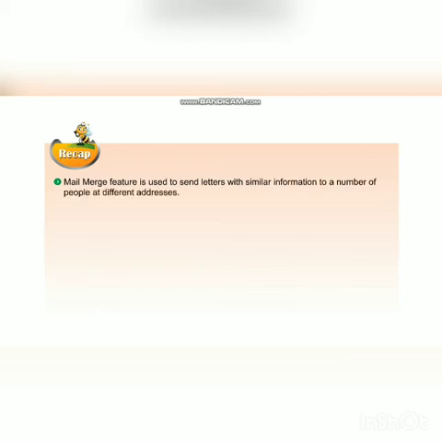Students, let's go through the recap of this chapter. Mail merge feature is used to send letters with similar information to a number of people at different addresses. Mail merge feature combines two documents. One is the main document and the other is the data source.